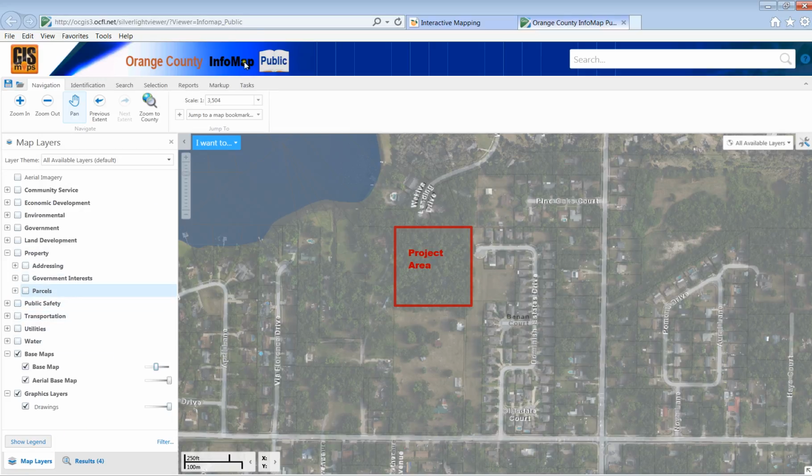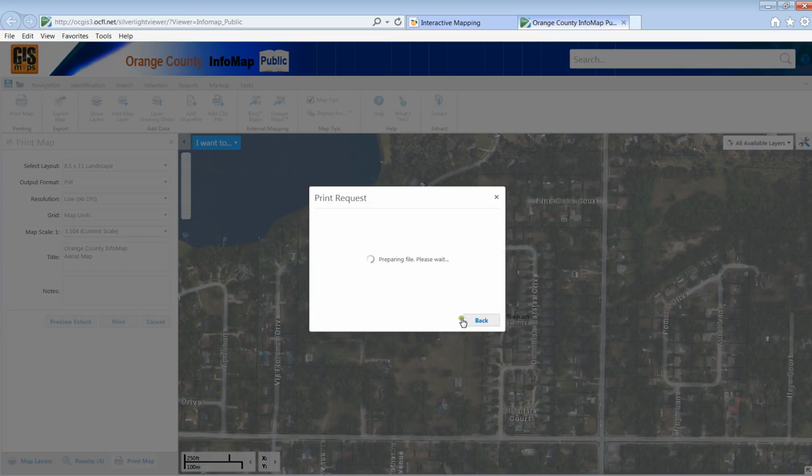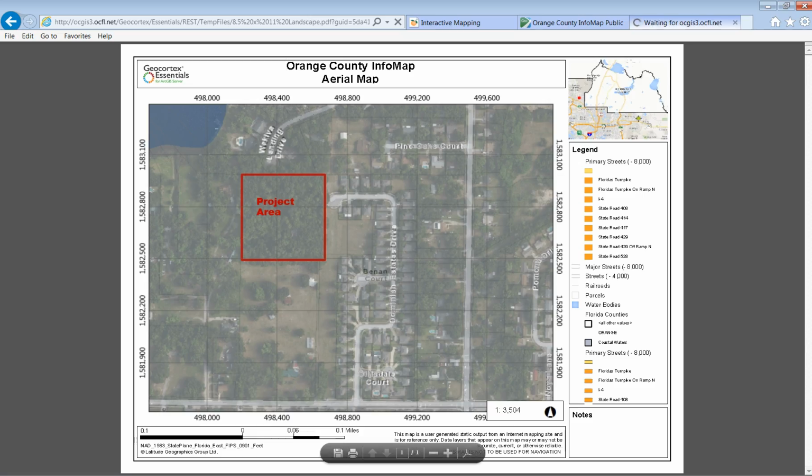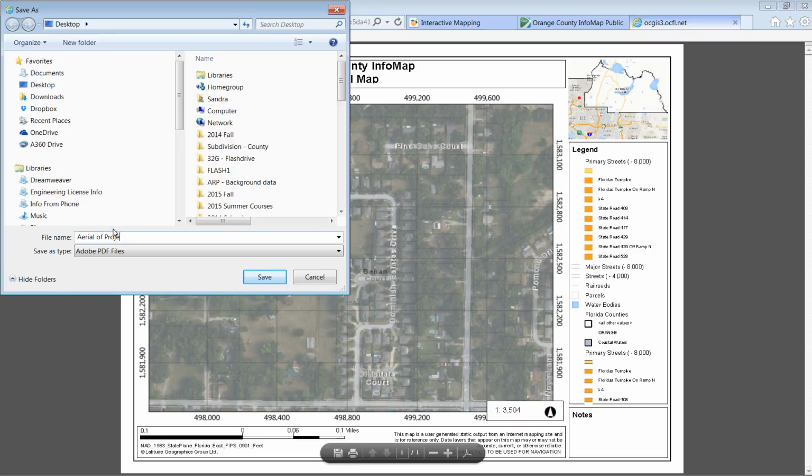So I'm going to go ahead and create my map with that and say aerial. Oops, and print. We'll see, I'm going to do it the other way also and see how that looks and be done with this. An open file. And I'm going to go ahead and save that as aerial project.